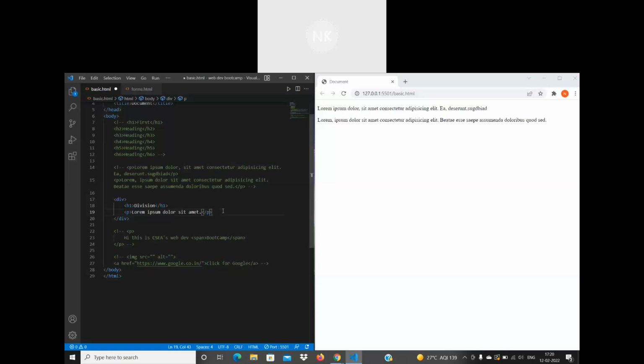So for that, if I want these two paragraphs to be grouped together, like if I want to style them similarly, I can put them in a div so that I can style them similarly, because I can identify them. I can basically group them together. So that is the main purpose of a div.